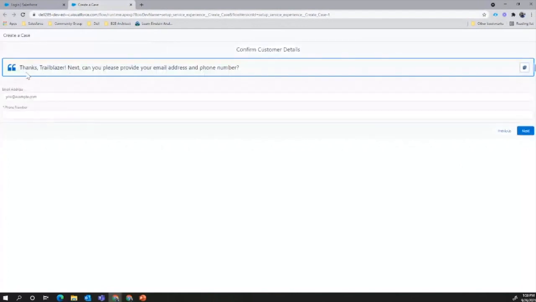on the next screen, you can see we are again modifying the call script based on the person who entered. Now it's giving the next call script for the agent to talk to: thanks Trailblazer, can you provide me with the email address and phone number? You can just copy this and send it back to the customer. So now the agent is improving productivity. The agent doesn't need to type everything and would not have any effort to do all this.